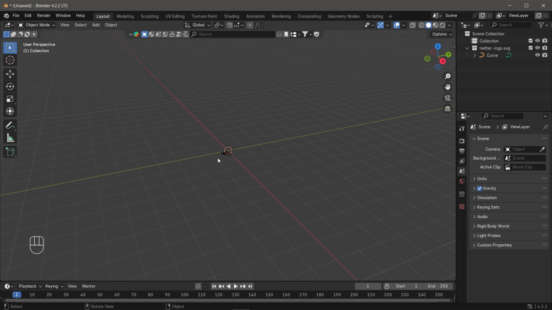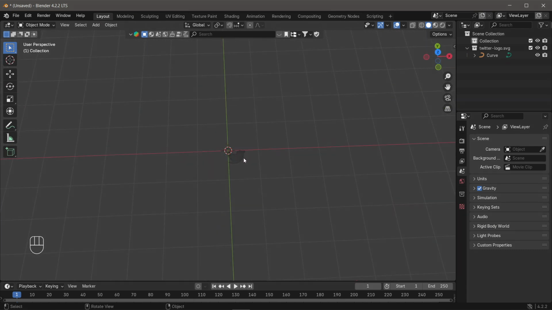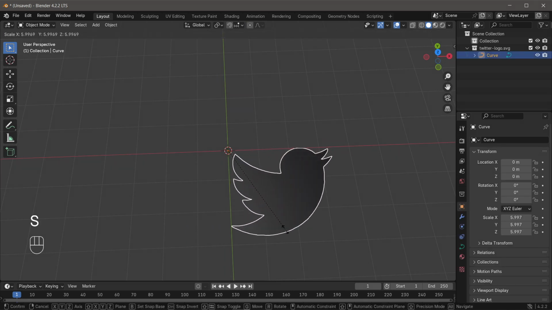When the logo appears in the viewport, it might look really small or flat. That's completely normal. Just select the logo and press S to scale it up.